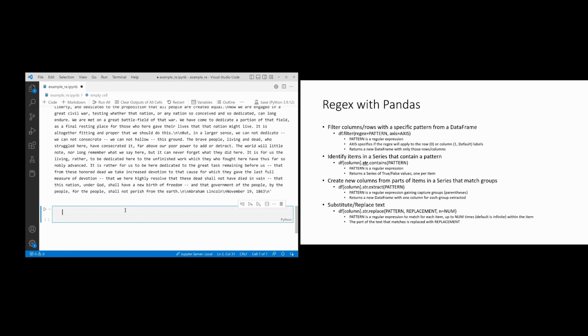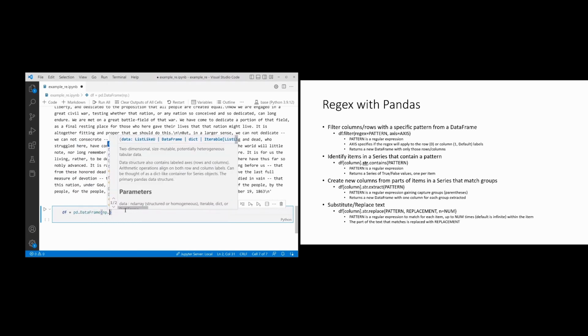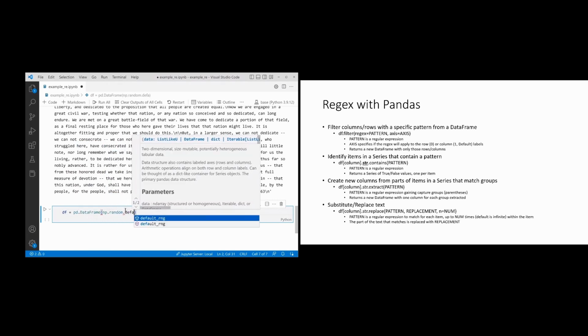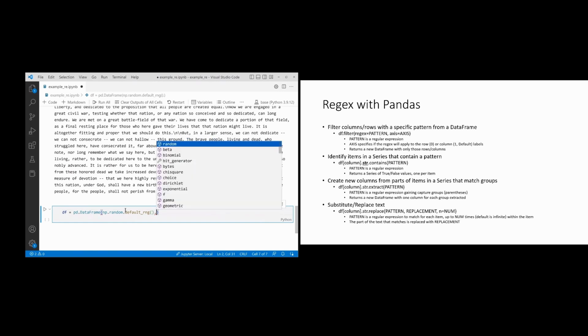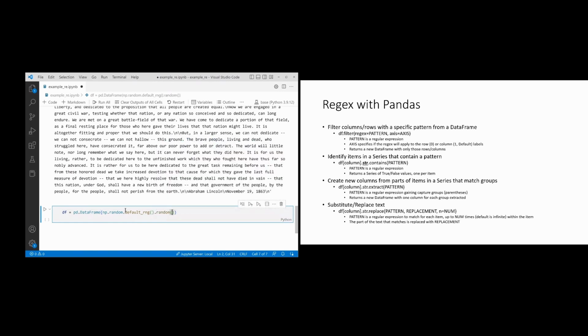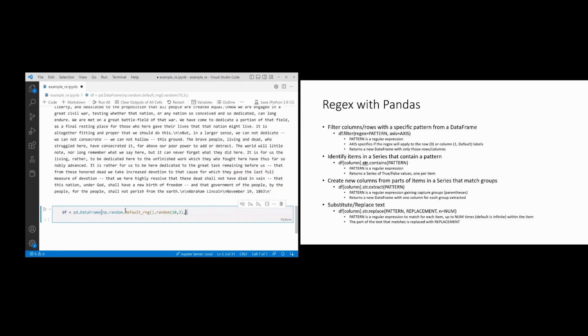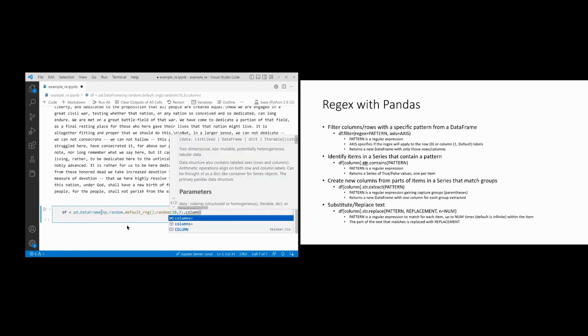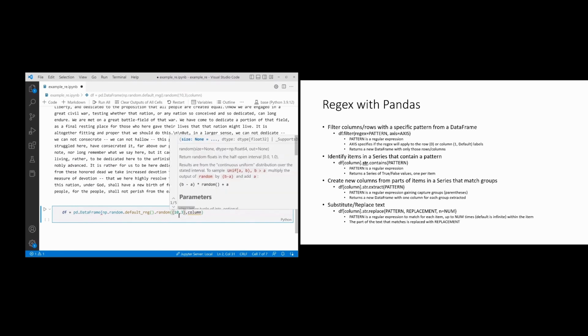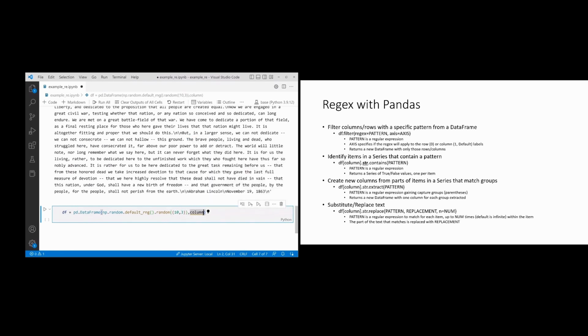So lastly, we have regex with pandas. So we've already imported pandas, but we need a data frame to process. And so let's create one quickly. pd.DataFrame, and we'll do a np.random.default_rng().random, and we'll get a random set of 10 by 3 numbers. And then let's do some columns here. And sorry, this is a tuple. And let's get some columns.